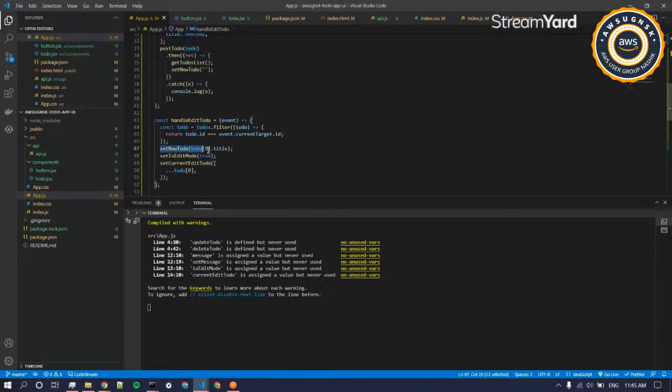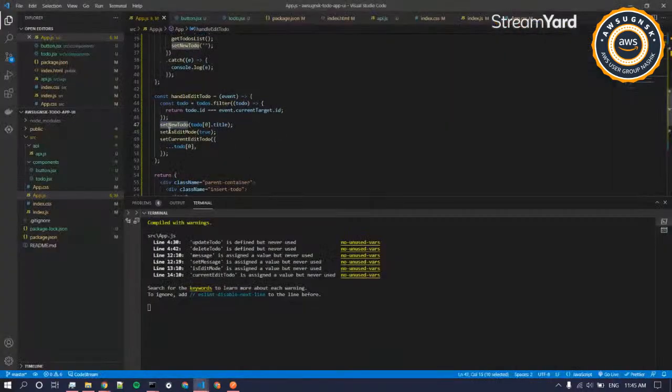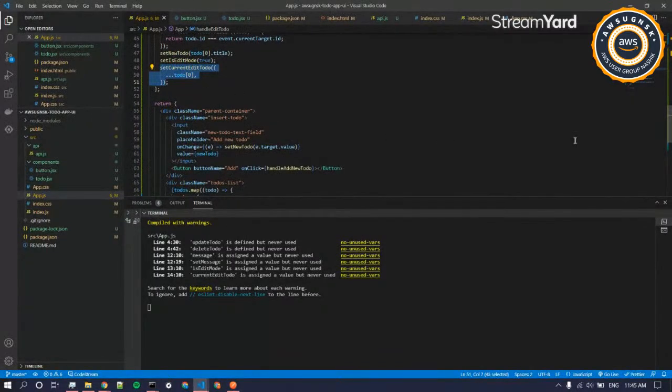What we are doing later on is setting our new to-do variable, and that is getting reflected in our text field now. Then we are setting the edit mode too. This will be used to render an update button instead of the add button that we have, and we'll be using this one to edit the to-do. I'll quickly explain it to you in a few moments.